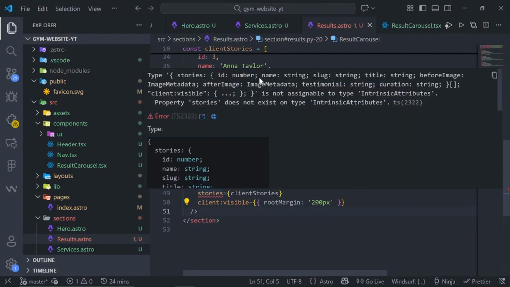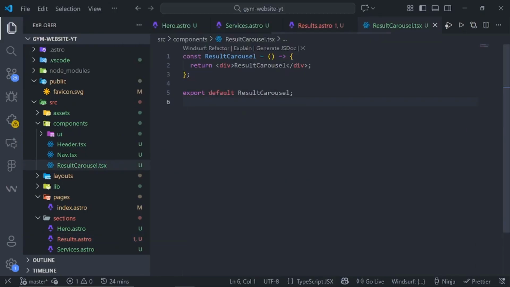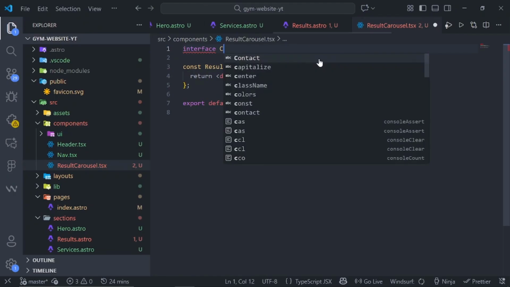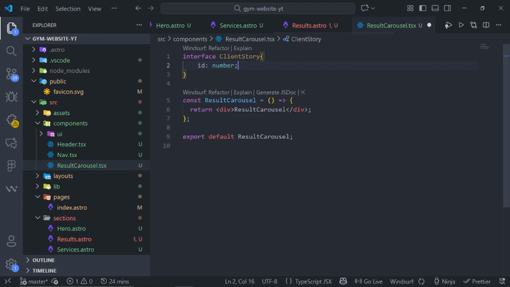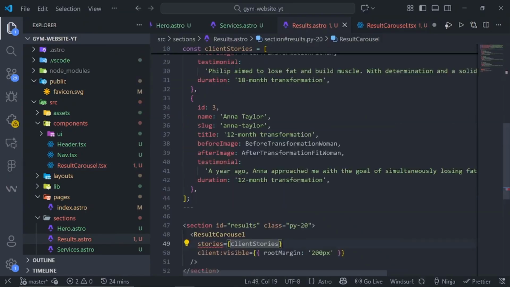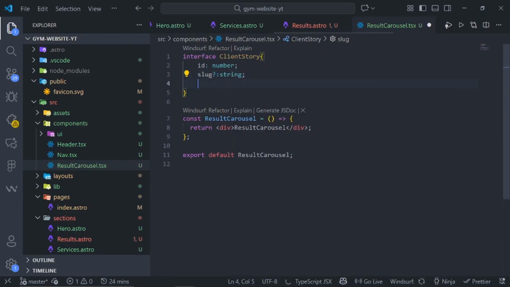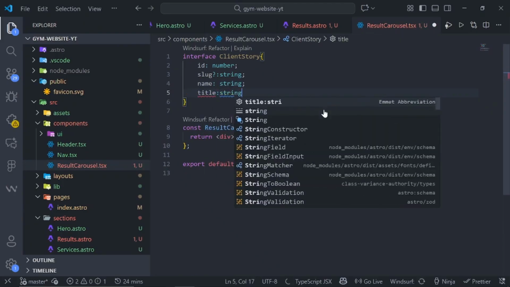Okay, so right now we're getting an error, which is expected because we need to add those data types to our result carousel component. So quickly go there, and right here, just before it, I'll say interface, and I'll call this client story, and we just say ID should be number, add a slug. Was there a slug right here? Yeah, so there's a slug. So you're going to make this one optional. So this will be string, name will be string, title will also be string.